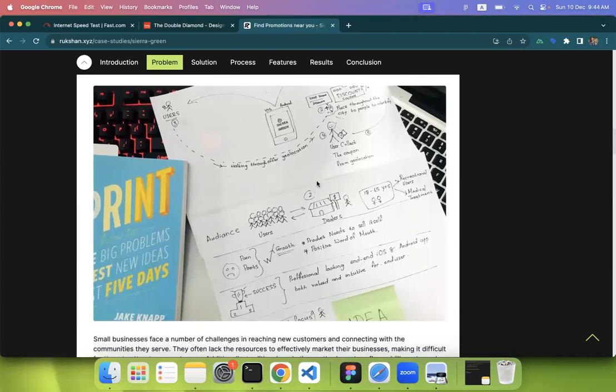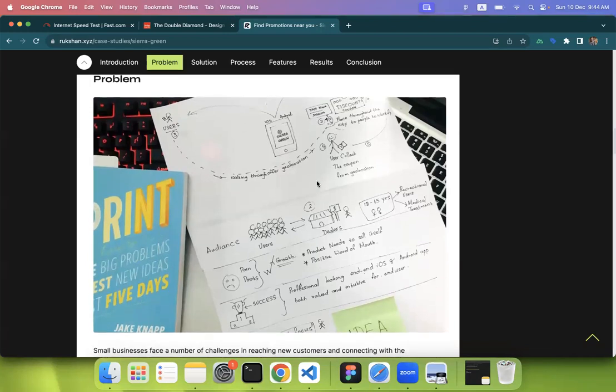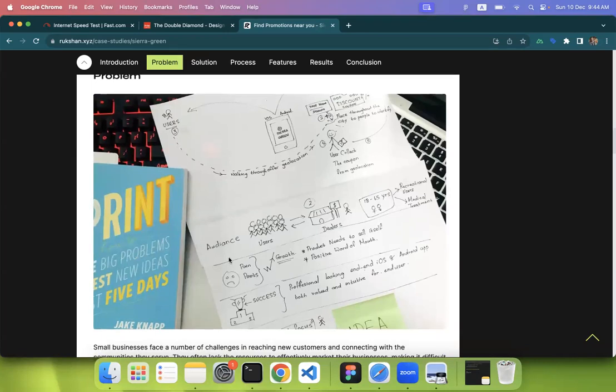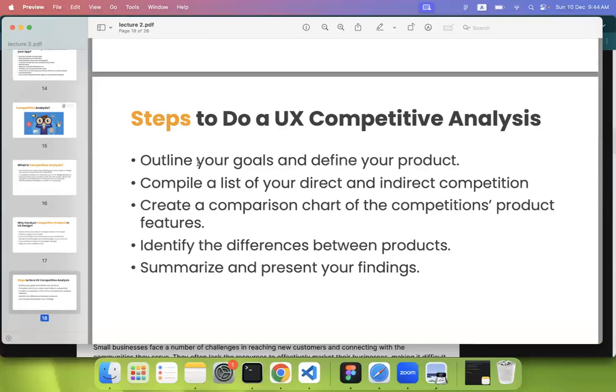So we first did a user research and then competitor analysis on what the competitors face, and finally you have to come up with a map, mind map or a sketch where you can easily gather information by just looking at it. So that is another thing mentioned here. You can outline goals and define your product, compile the list of direct and indirect competition, create a comparison chart of the competition's product features, identify the differences between products, summarize and present your findings.